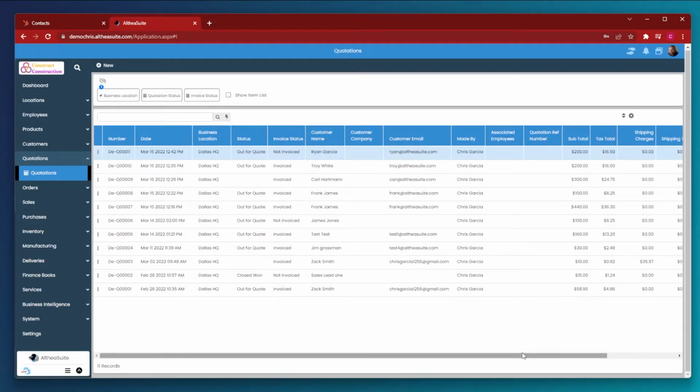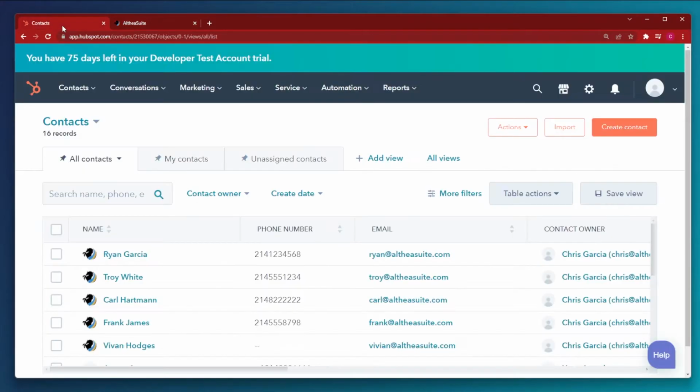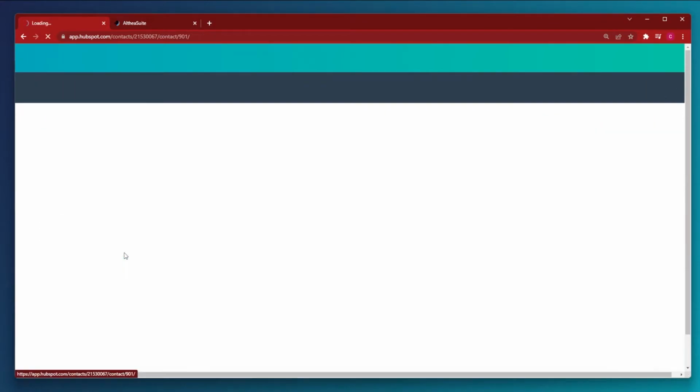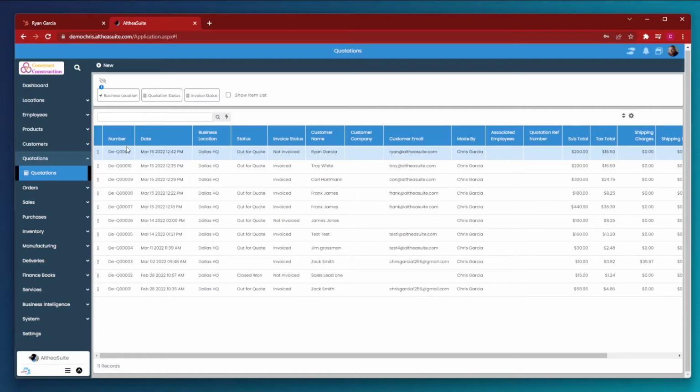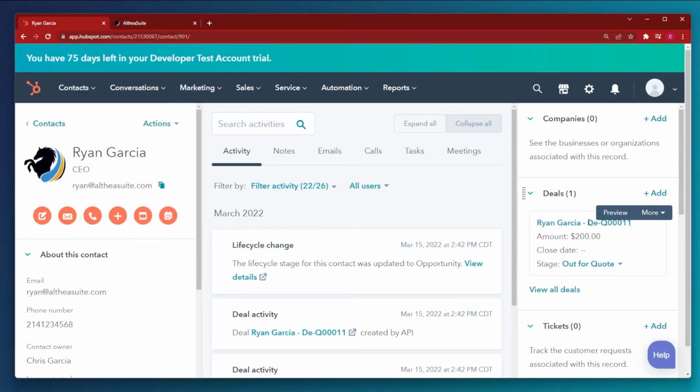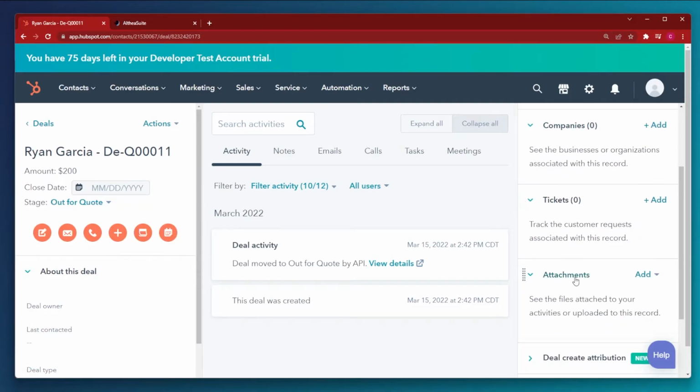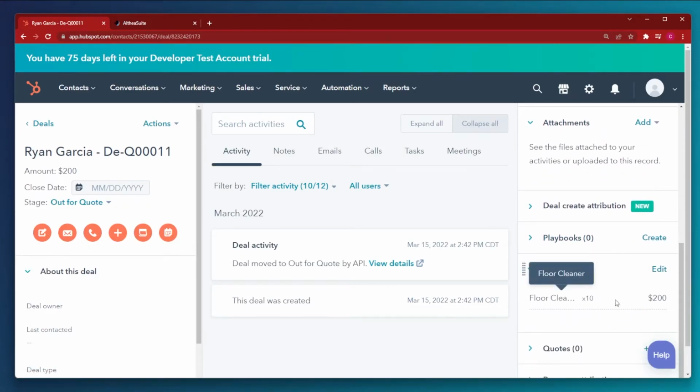Now, as soon as I create a quote inside of AltheaSuite, that actually opens up a deal under Ryan's name in HubSpot. So if I go to Ryan and take a look over on the right hand side, you'll see that there's one deal pending, and that deal is called Ryan Garcia DEQ 11. That's important because that also matches with our quote number in AltheaSuite, DEQ 11. The other thing that gets synced over during this quote is, if I open it up in HubSpot, you'll notice that all of our items for the floor cleaner, the quantity, and the dollar amount of the quote also get synced up.